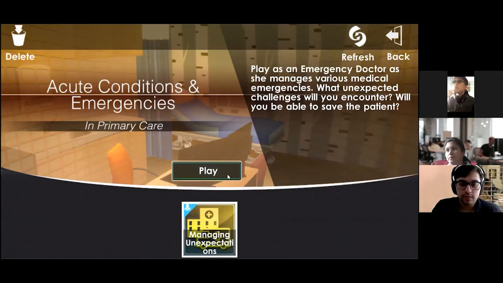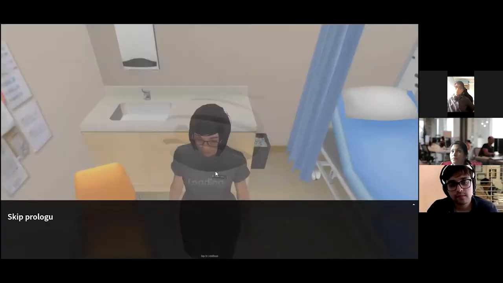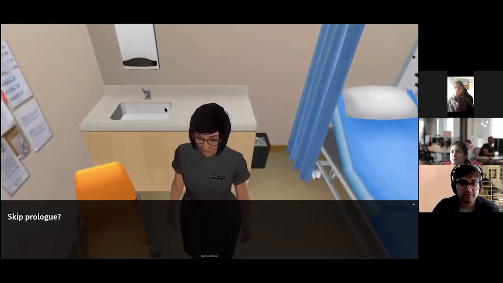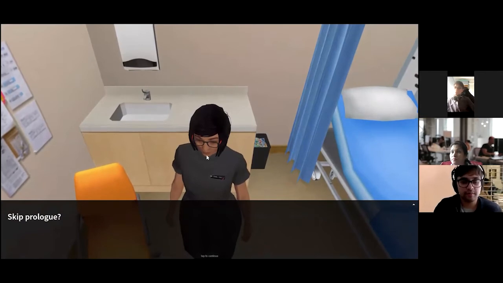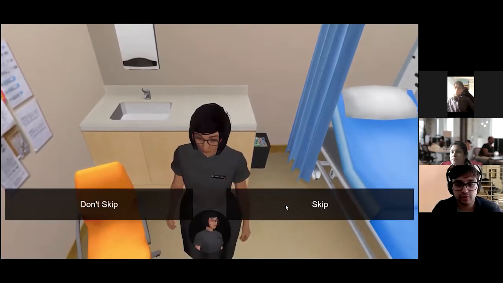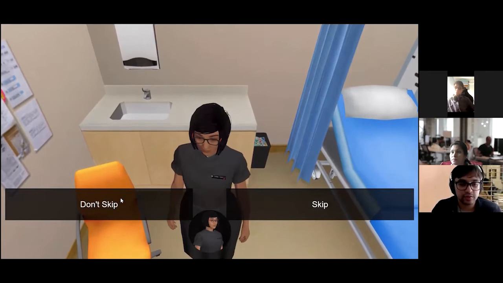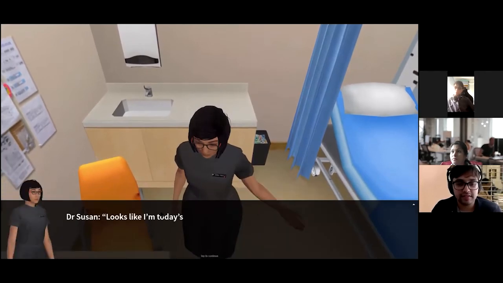Okay, so when you hit play, when we start playing the game itself, because we have a pretty long prologue, we actually included the option to skip the prologue in the dialogue options. So if you see this, you just tap to continue, and then you'll have two options, whether you want to don't skip or skip it. So I guess we might as well not skip it so that we can just show you a little bit more of dialogue that happens in the game.